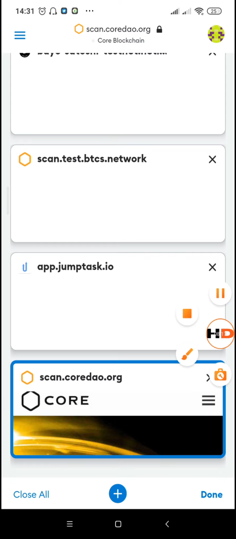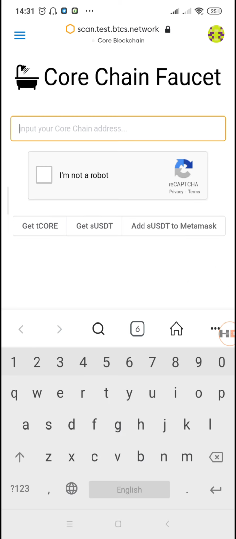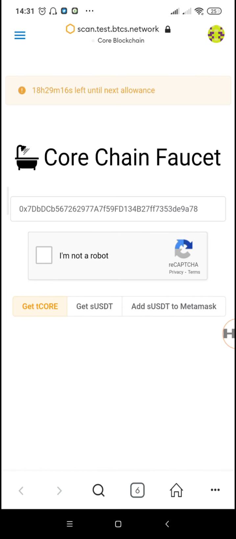So here we have the testnet faucet, and you're going to place the address from the core mainnet, which is also similar to that of the testnet. So we'll just solve the captcha, then tap on get, and as you can remember, the balance of our testnet token was 0.44. So I'll tap on get, and that was successful.